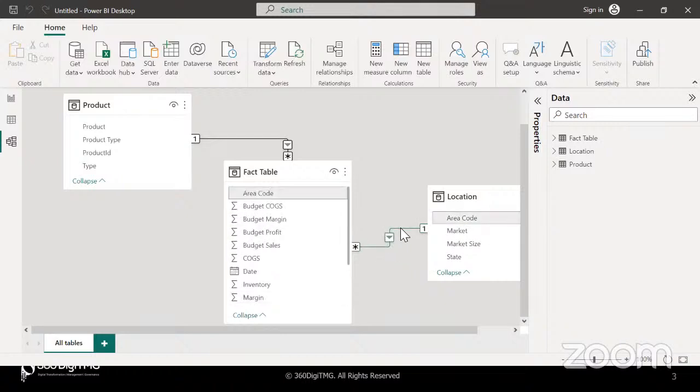When I hover the mouse pointer on the connecting line, you can see area code is getting highlighted in both places. And the direction of the filtering is like this. Means given the area code, we can obtain the complete details for each area code or market size or state. Given those fields, we can bring the data from the fact table.